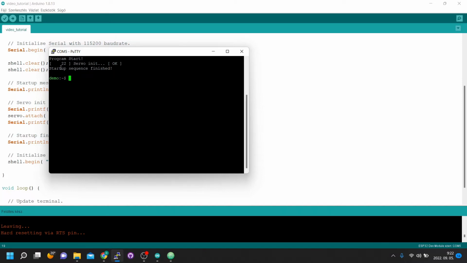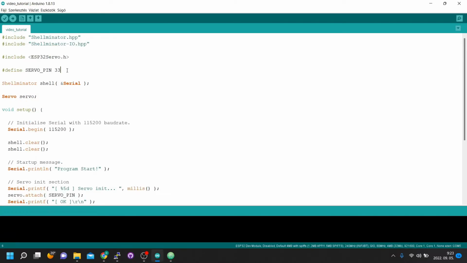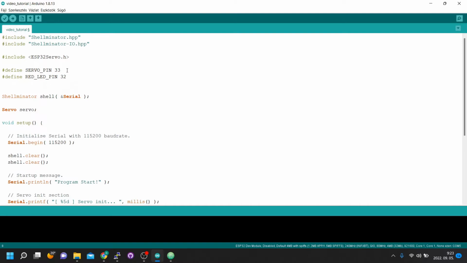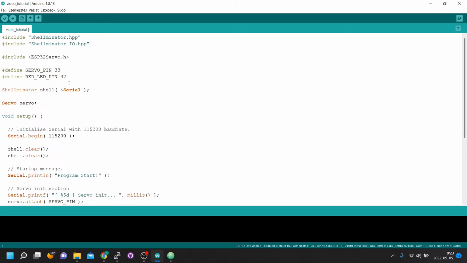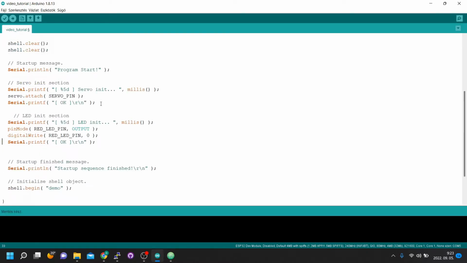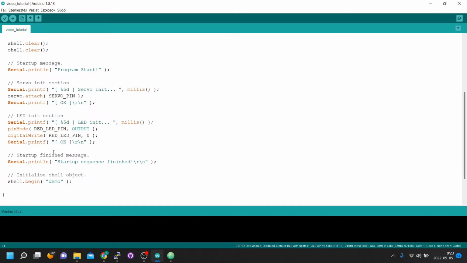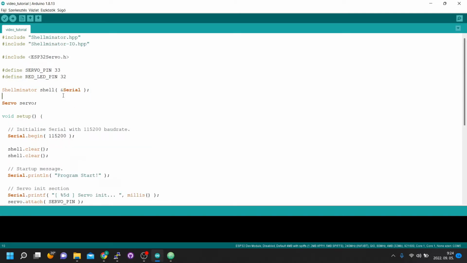Okay, as we can see, the servo is initialized, the sequence is finished. Let's do that as well for our LED. So basically just define the pin of an LED, then initialize it as output and set the state to 0, which means it isn't lit. So basically we finished the peripheral init section.